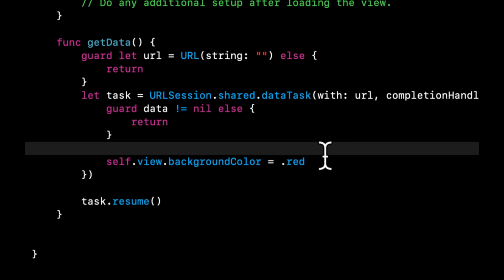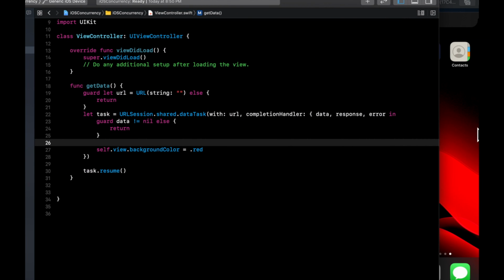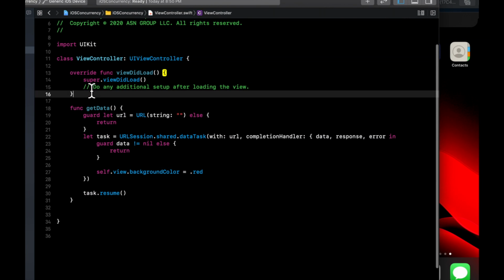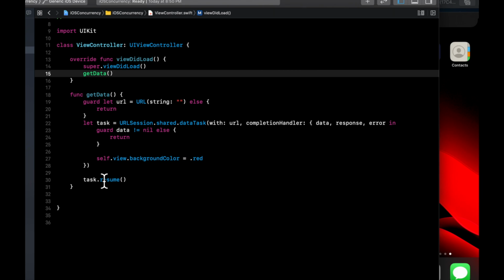And basically, we're now calling this function. And let's see if we have any errors. Looks like we don't. And in viewDidLoad, we would call basically this getData function. And there's a couple problems with this code. So the first thing, let's walk through what's actually going on.